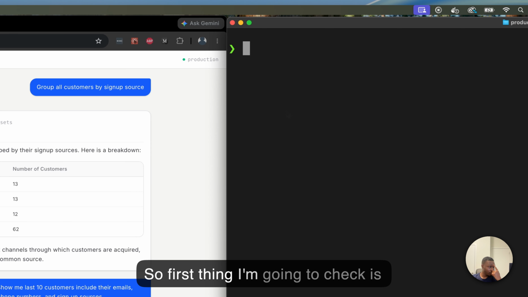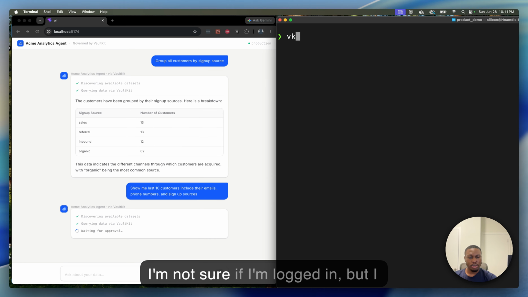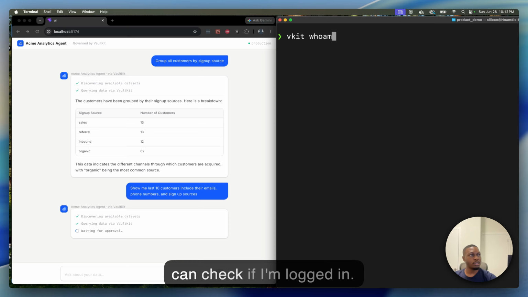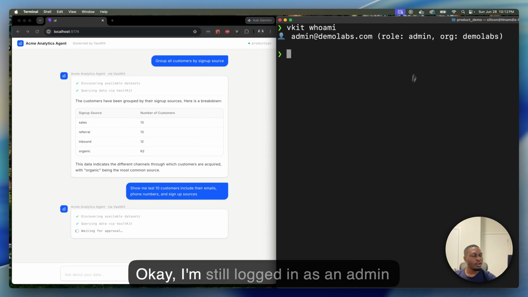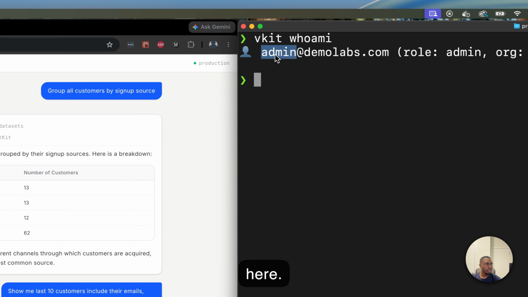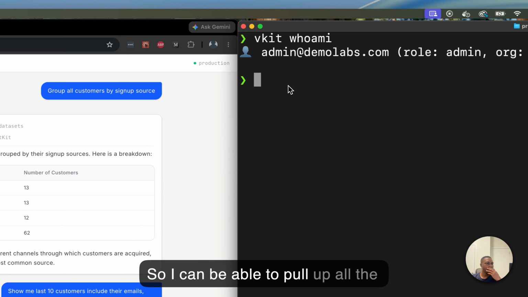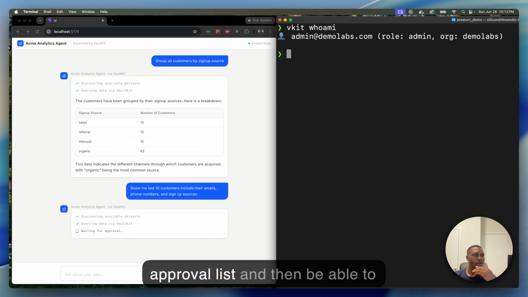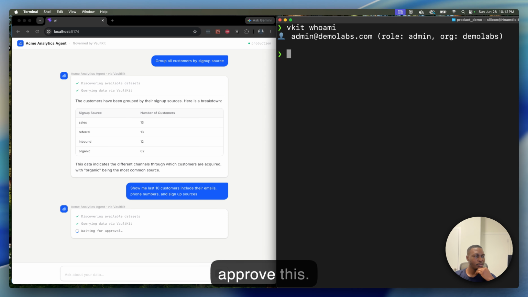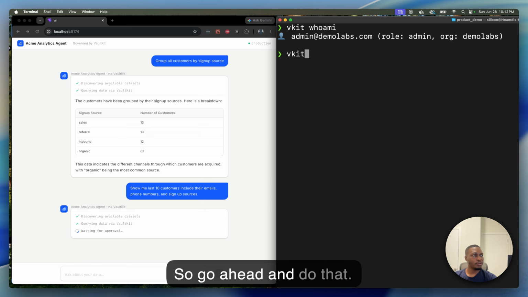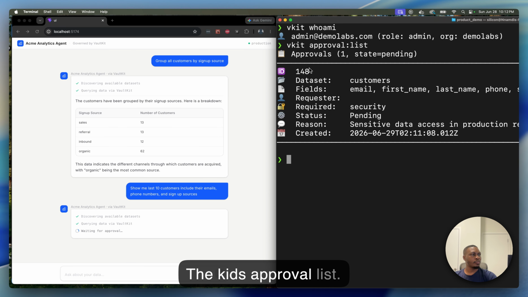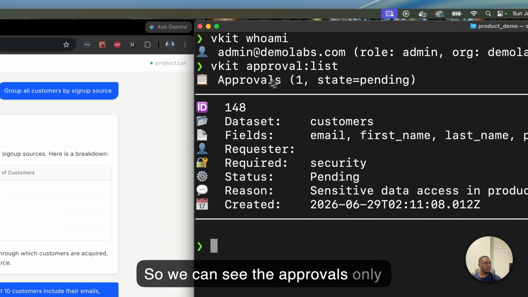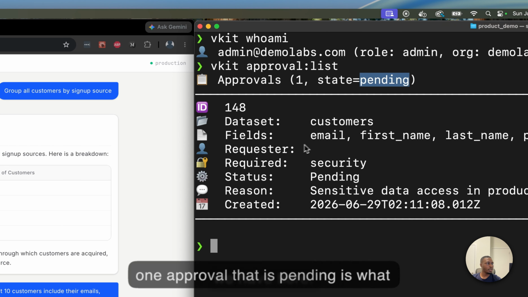First thing I'm going to check is whether I'm logged in. Okay, I'm still logged in as an admin here, so I'm able to pull up the approval list and then approve this. So I'll go ahead and do that. VaultKit approval list. So we can see the approvals. Only one approval is pending here.